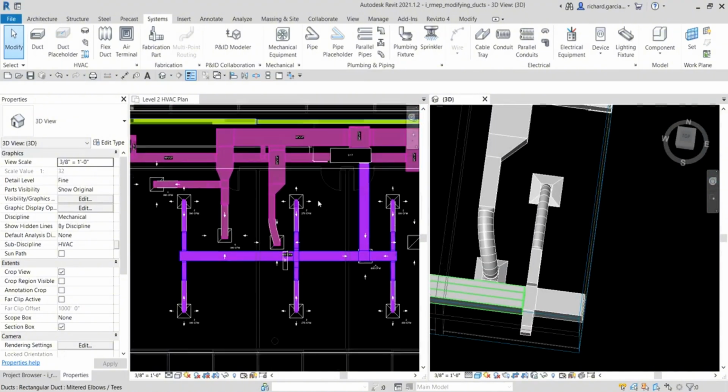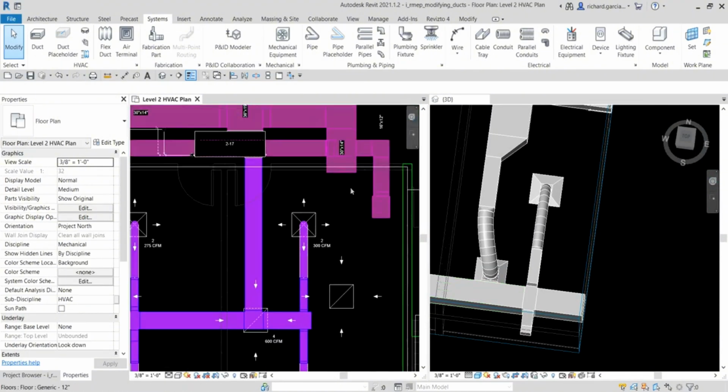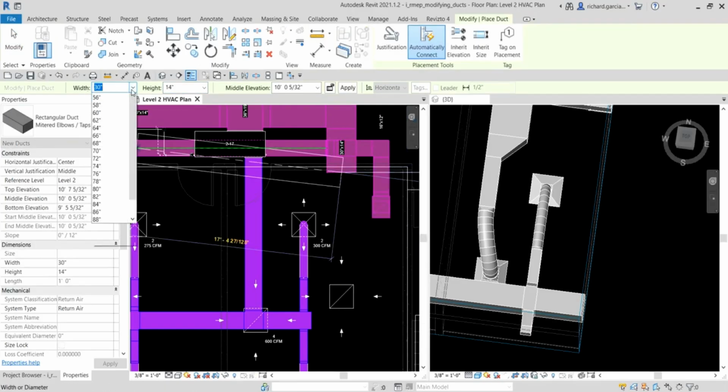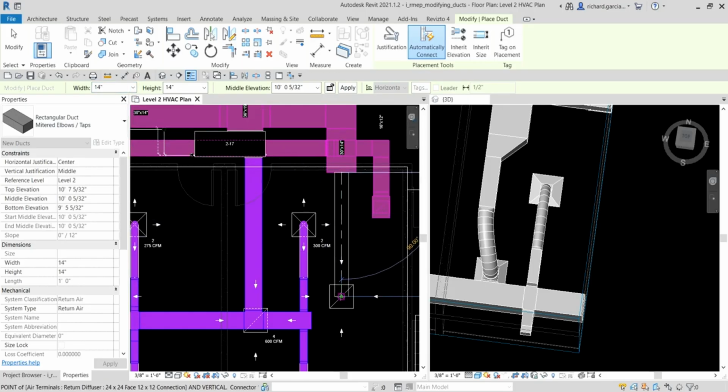Okay, so now for the last one, it's up to you. How do you want this to be done? So I can create a duct here. So right click, draw duct. Okay, you can specify the size here. So let's say I want this to be 14. 14. There you go, and then I can now click from here.